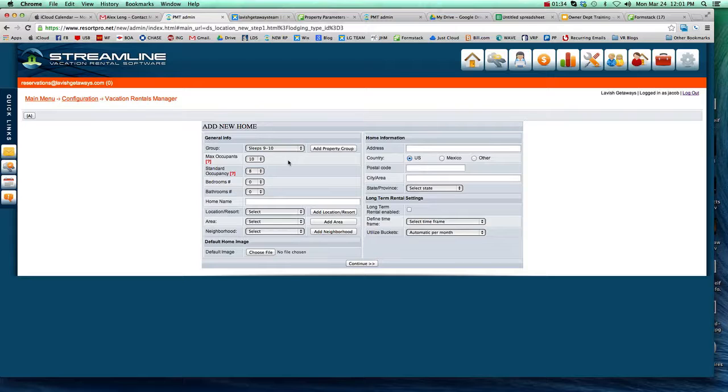Also, if the property has extra charges, like let's say for the first 8 guests it's the standard rate, but then for extra guests 9 and 10, they have to pay an extra $25 a night per person beyond 8, then 8 would be your standard occupancy number. Bedrooms, bathrooms, I'm just going to put a 4 bed, 3 bath. Home name is Aloha Super Duper House, just whatever.